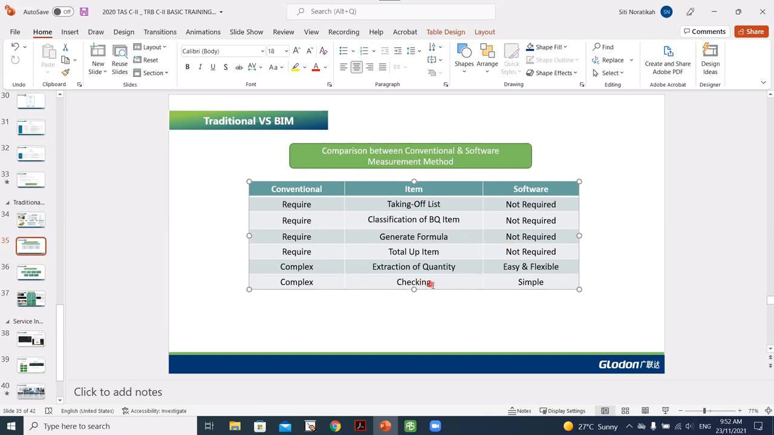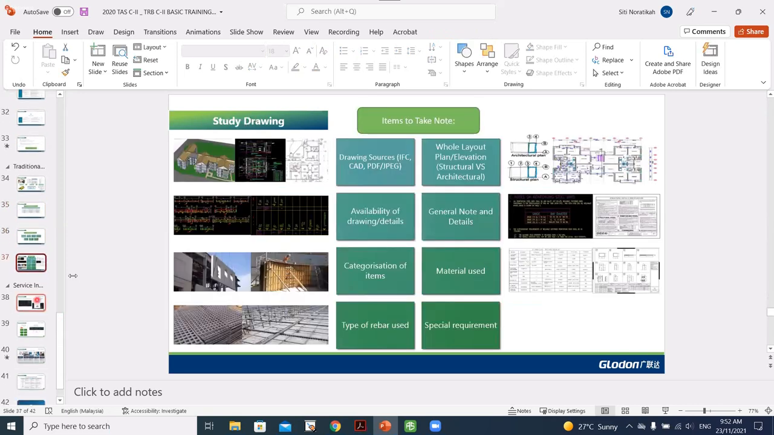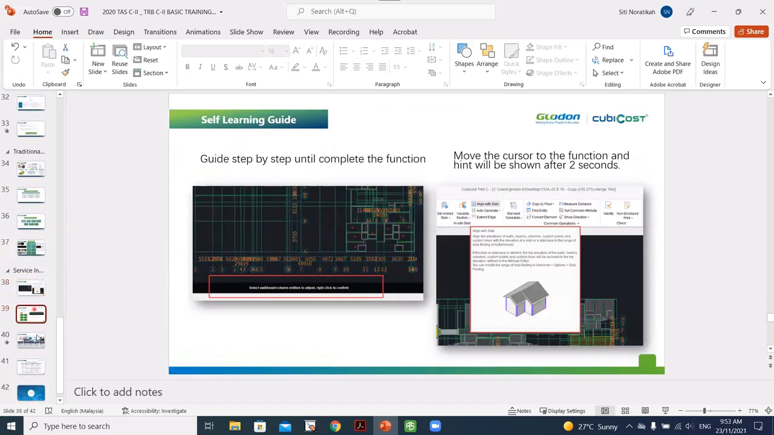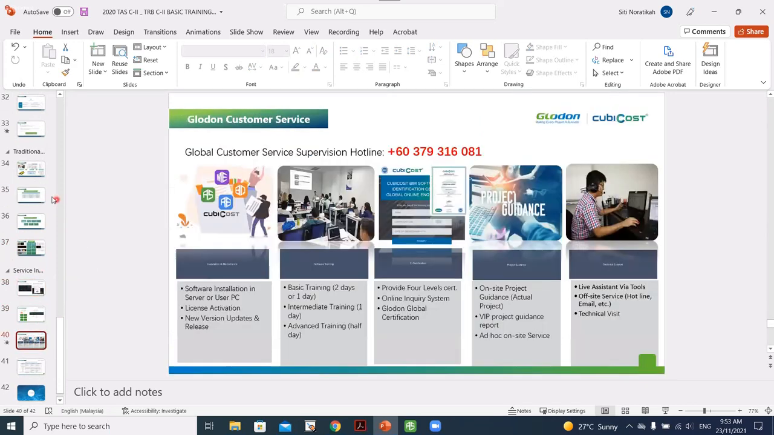Then on the checking, by using our software, it is very simple to check the quantity, because you can know directly what the original quantity is and what the deduction is for that particular item. Basically, that's all for the short introduction about the Cubicle software and our product.